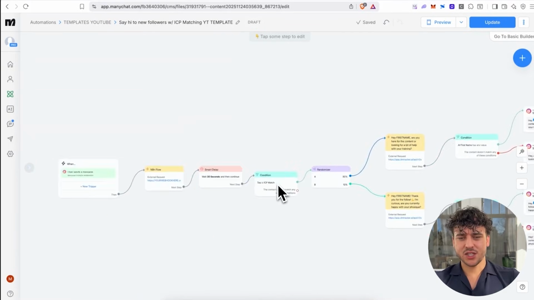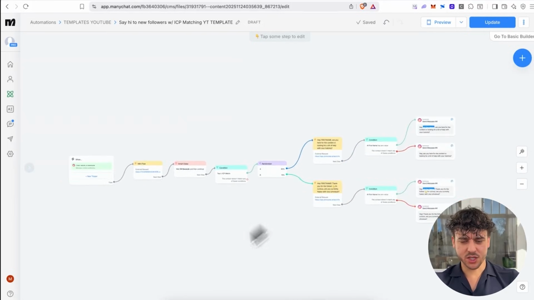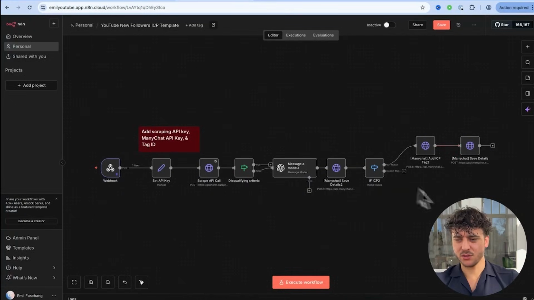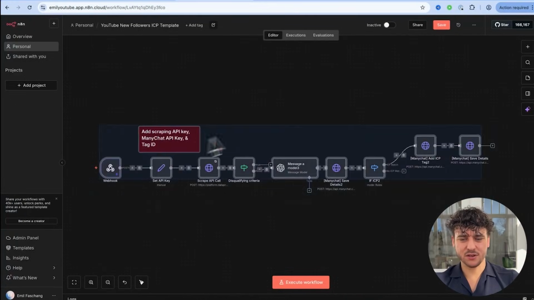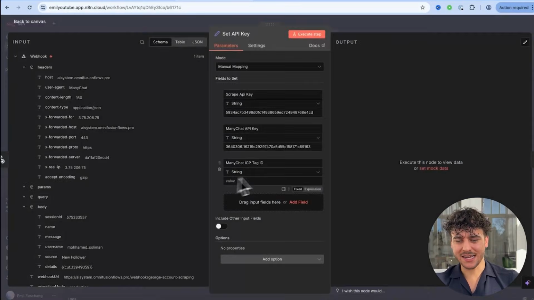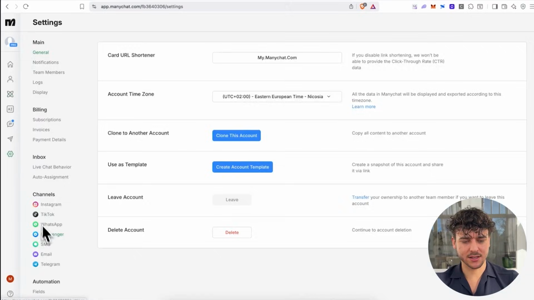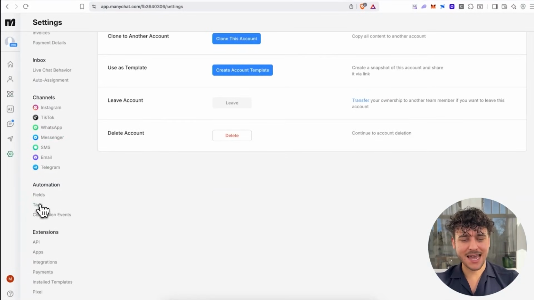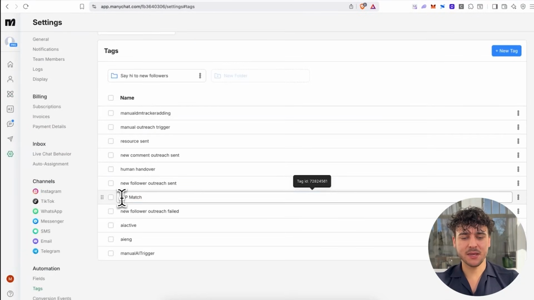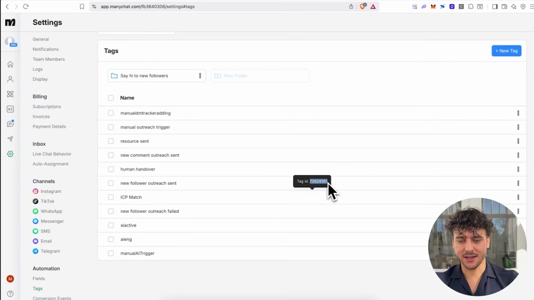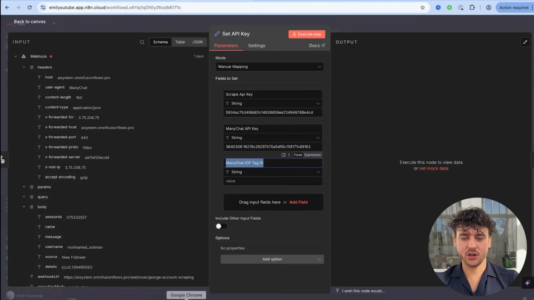Now that we have this Manychat template set up, we're going to walk through adjusting it in a second, but the first thing we're going to do is go into N8N and configure the final element, which was the ICP tag ID. For this, we're going to go into Manychat, go to settings, scroll down, find tags, and we're going to find the ICP match tag. We're going to hover over it and copy out the tag ID right here. We're then going to go back into N8N and paste it into this field.